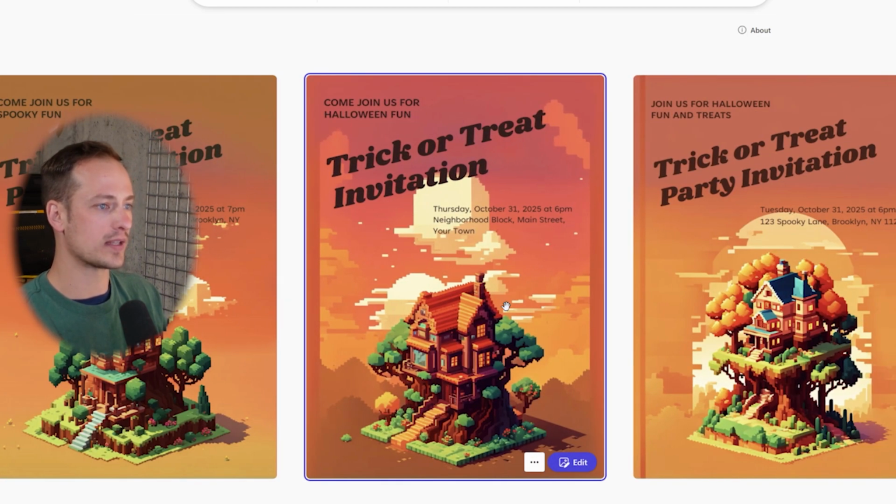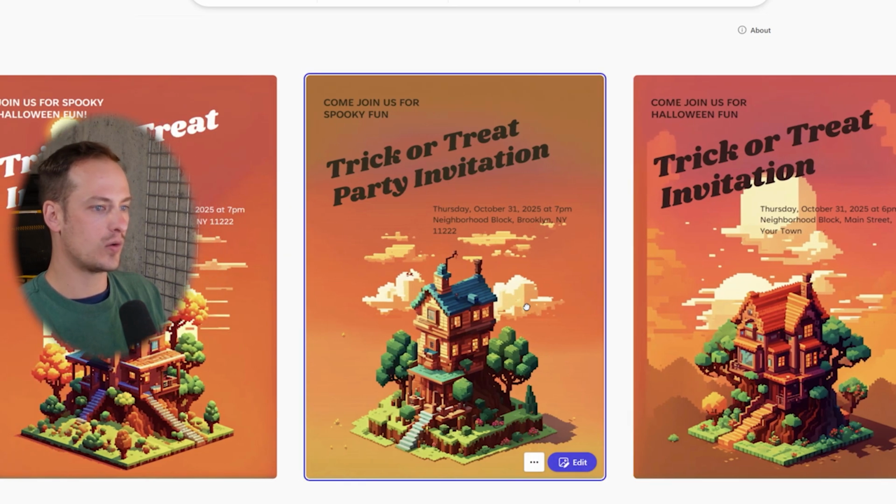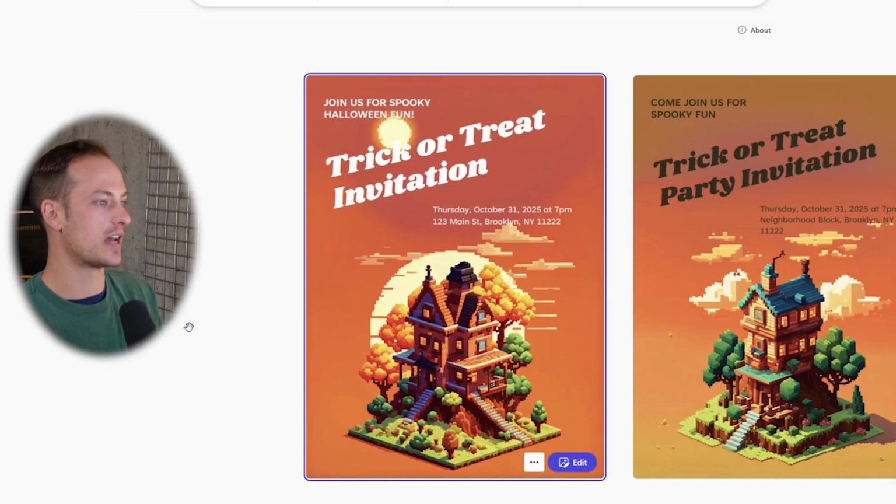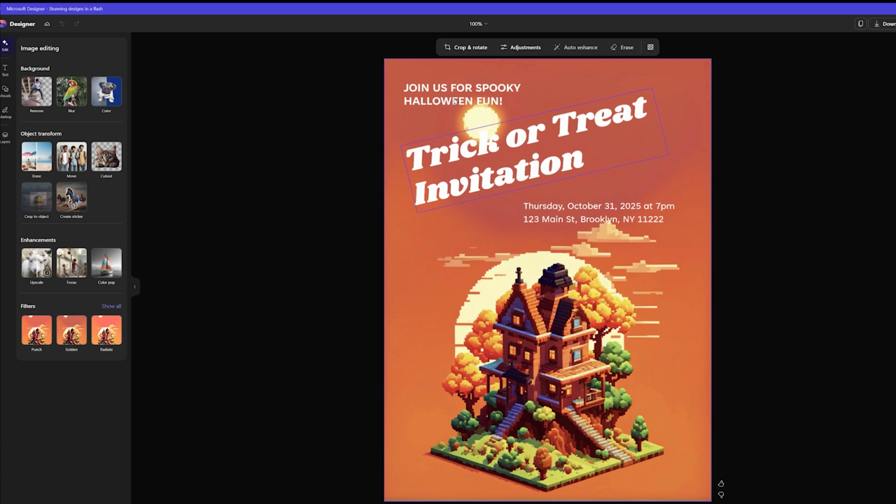pretty incredible designs. I'm gonna go with, I think this one, I don't know, it's hard to choose. I think the first one's probably the spookiest. I like the big sun behind it. You know what, actually I noticed that there's a double sun, so maybe we can even fix that. From here, you can see we have join us for spooky Halloween fun, trick or treat invitation. Oh, okay, so it picked up on that. We can add an address here if we want.